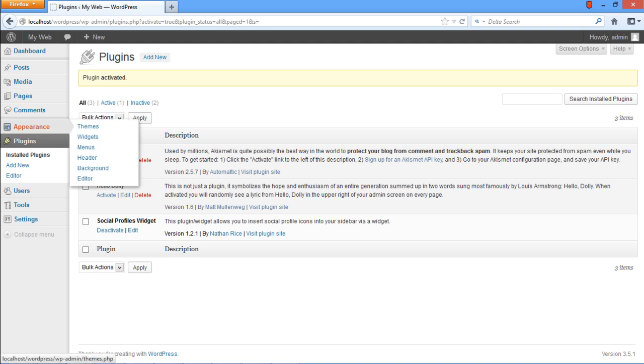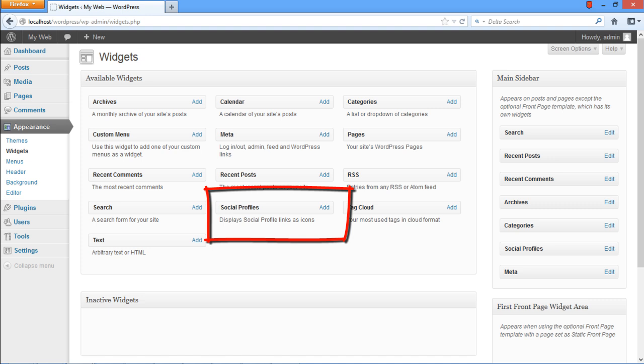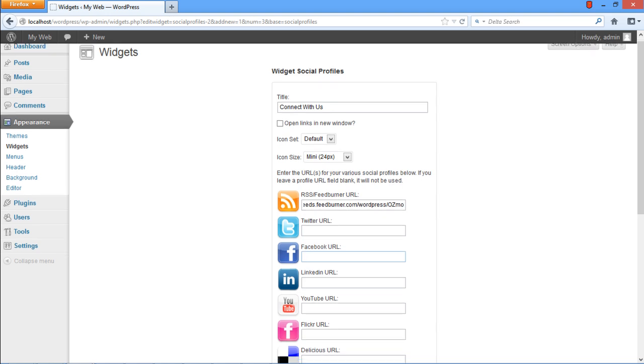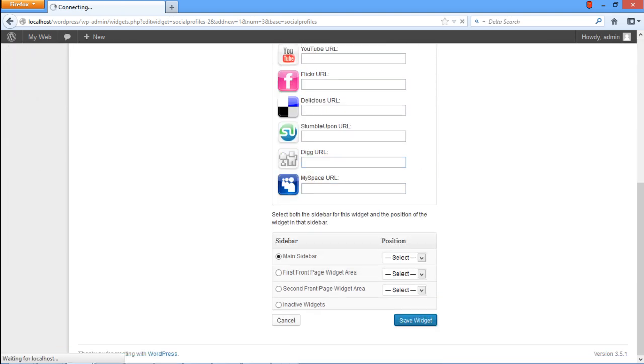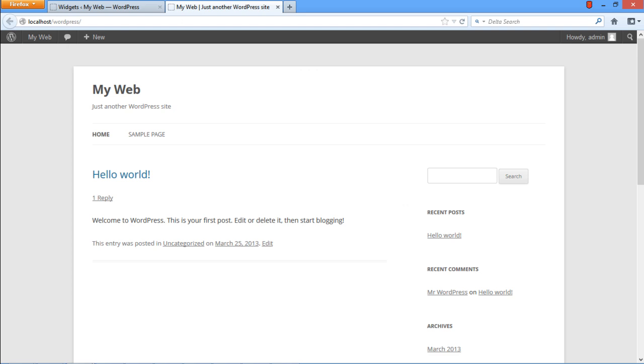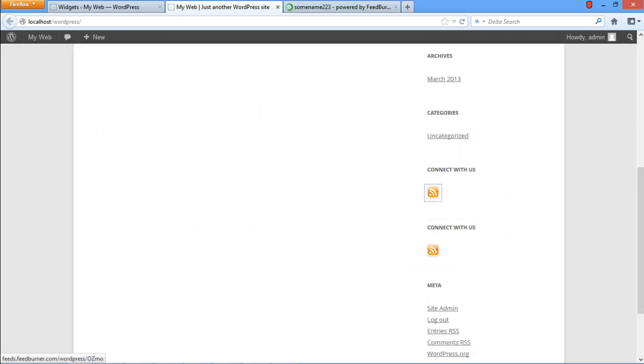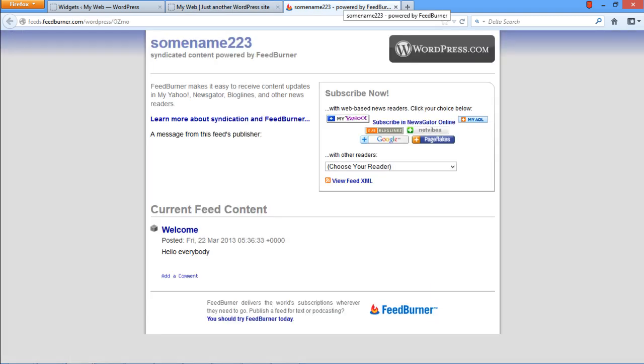Now move your mouse over to Appearance and choose Widgets. With that done, find Social Profiles under the available widgets and click on Add. Now give a suitable title to your widget and paste the address given by FeedBurner under RSS/FeedBurner URL. Once you're done, click on the Save Widget button. Now visit your blog and you will notice the RSS feed icon and the title you gave to the widget. Click on the icon and a new page will open where you can see your blog's feed. This was all about the RSS method.